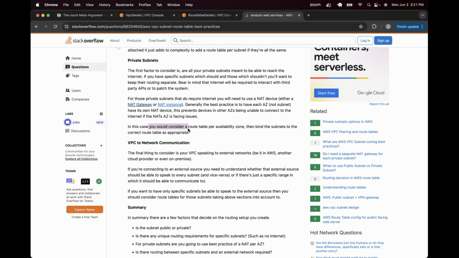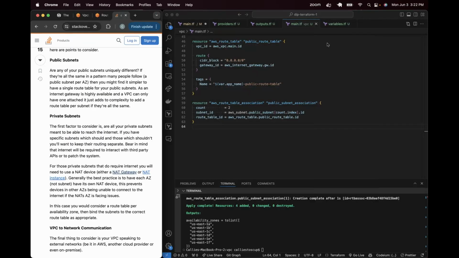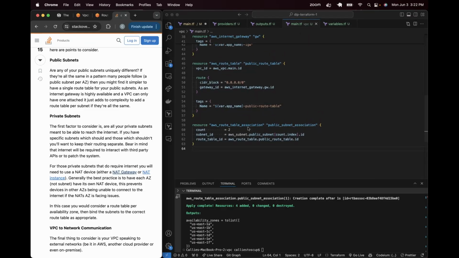In this case, you would consider a route table per availability zone, then bind the subnets to the correct route table as appropriate. Okay, so we could have two route tables. We could just have one for the public, but it looks like because we'll have two NAT gateways, then we would have two private route tables. Okay?